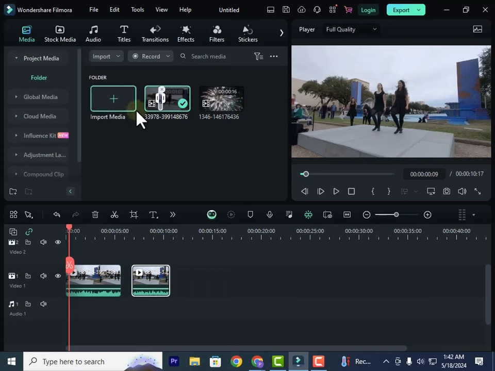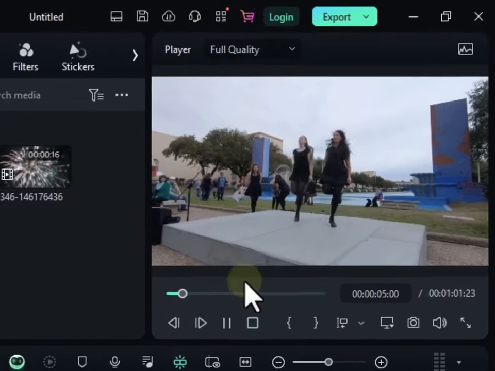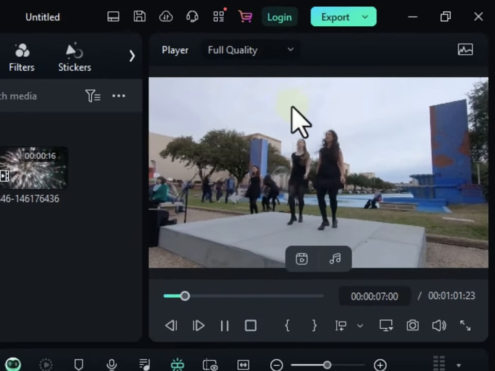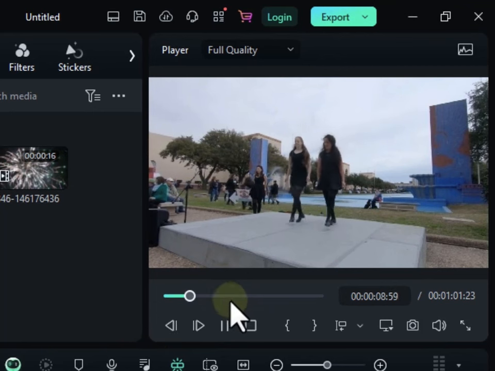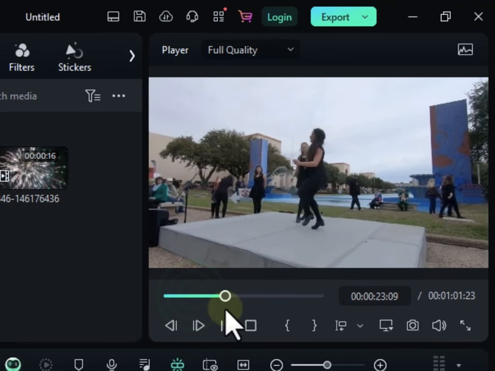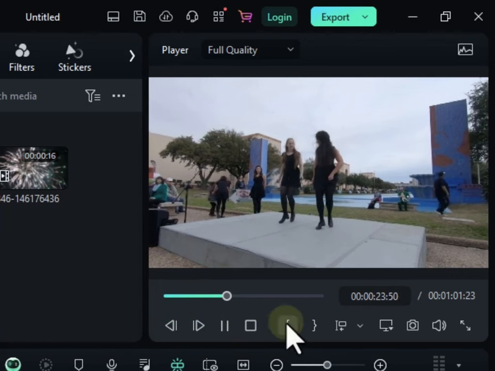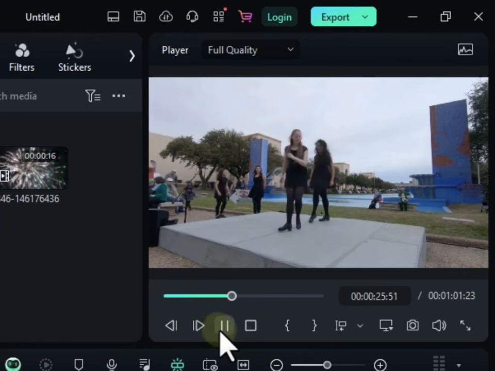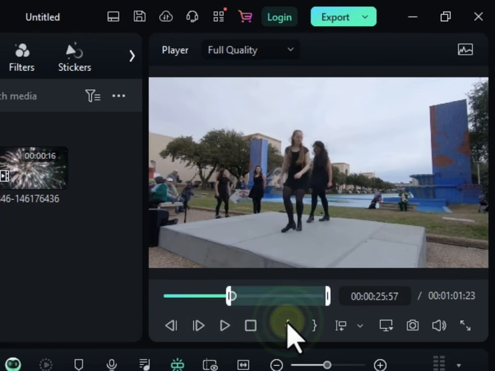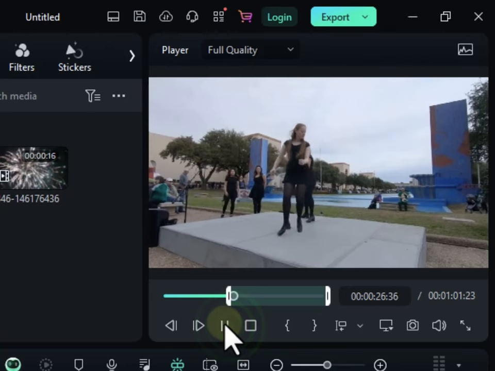Go back to the original clip, double click. Now we want to add the lead with this lady dancing. So we move. Okay, here we go. So from here, that's our endpoint. And we play.